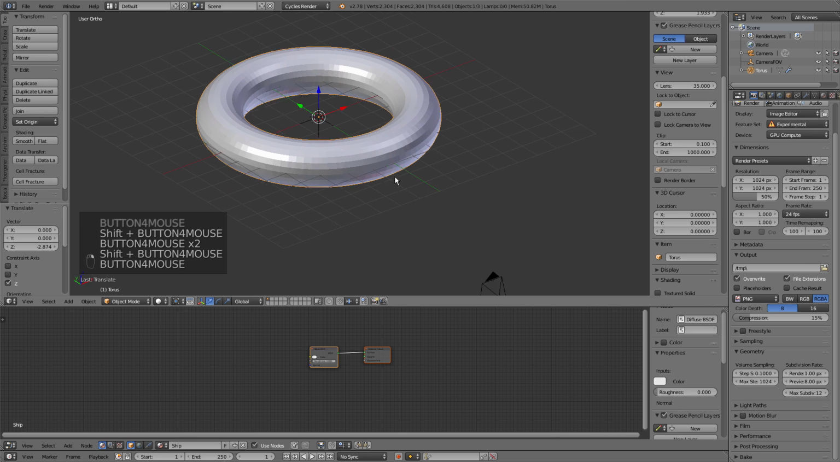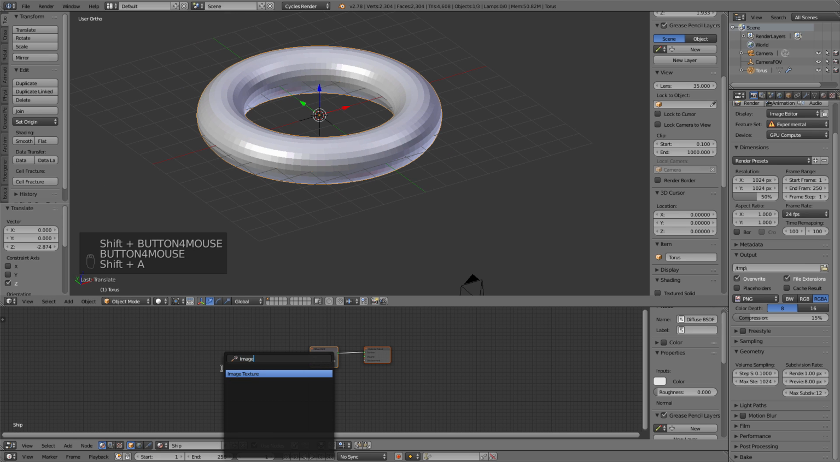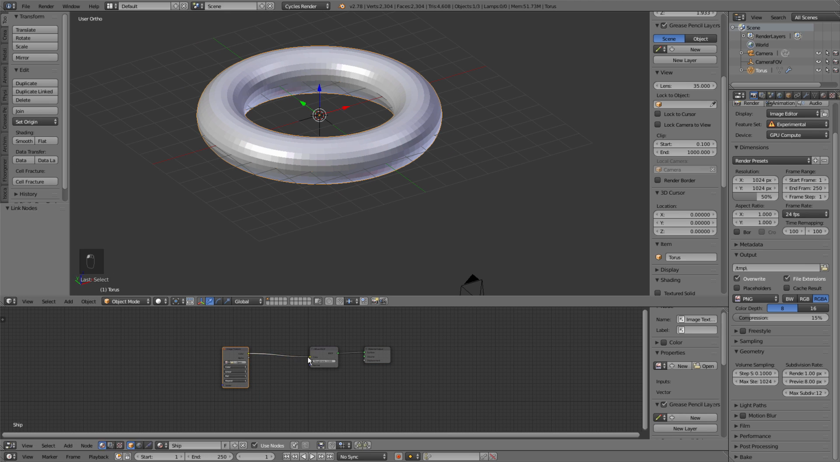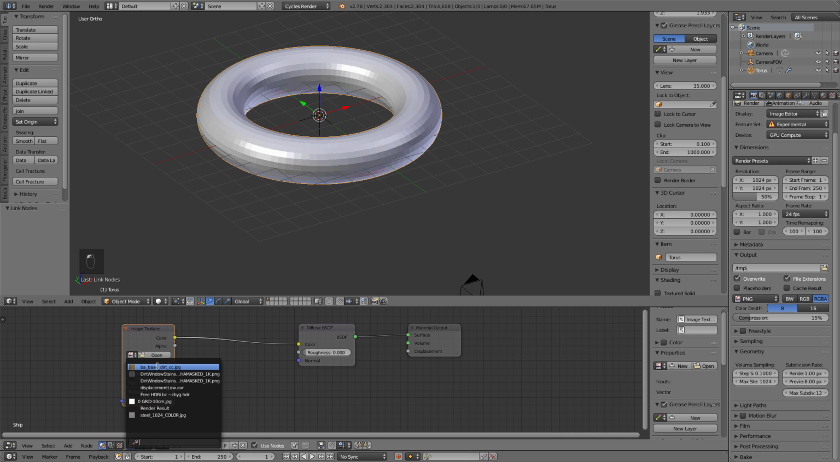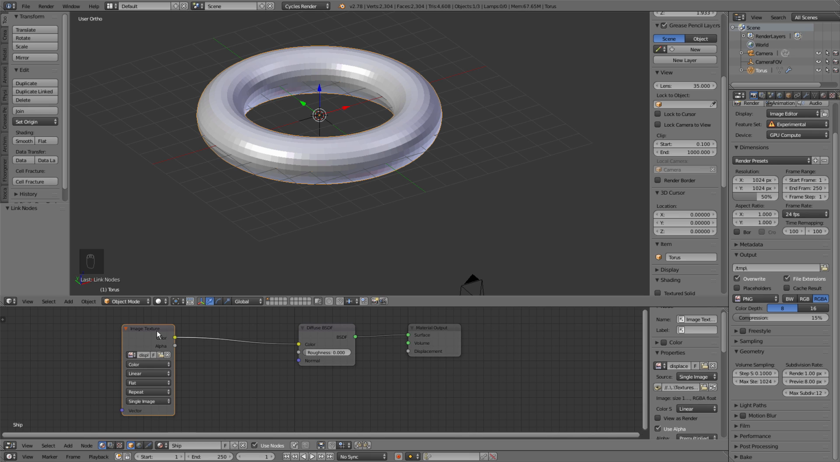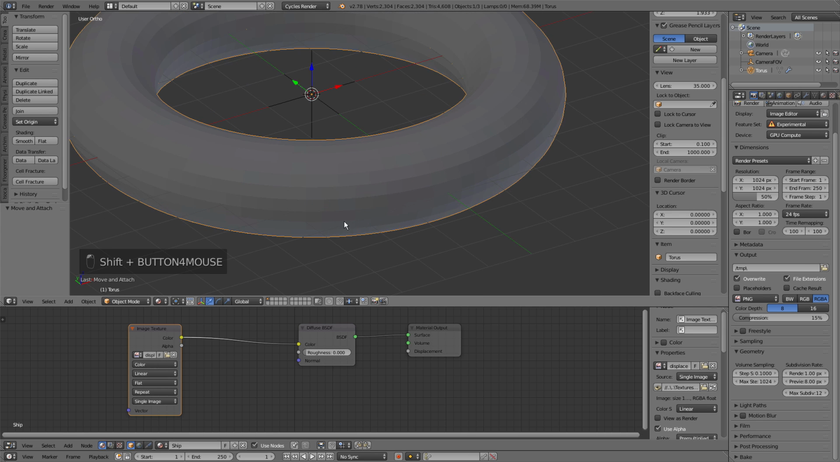So we've got this. Let's apply our image texture. So I'm going to plug in my greeble map. And I'm just going to plug it into the diffuse for now, just to see what it looks like. So right now, we're not really seeing anything.